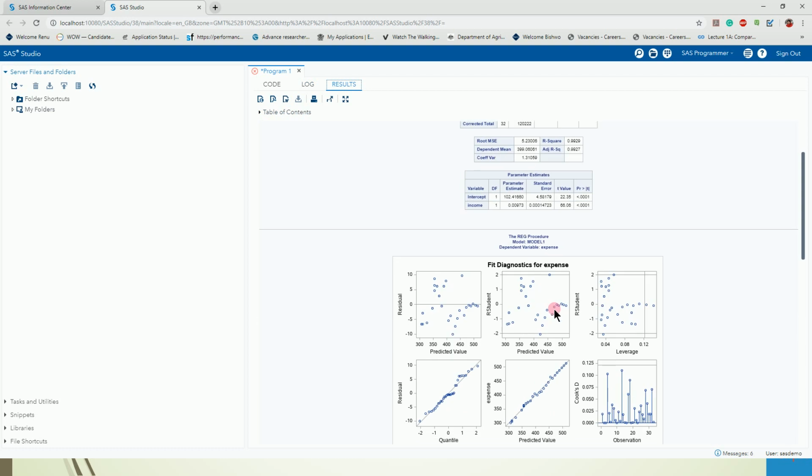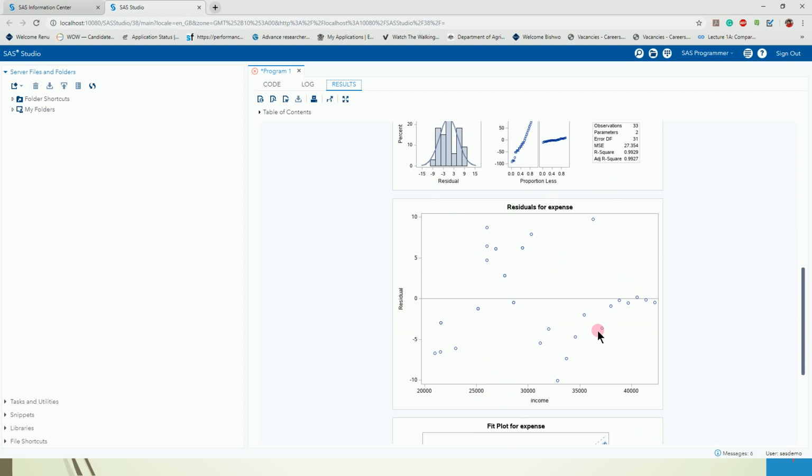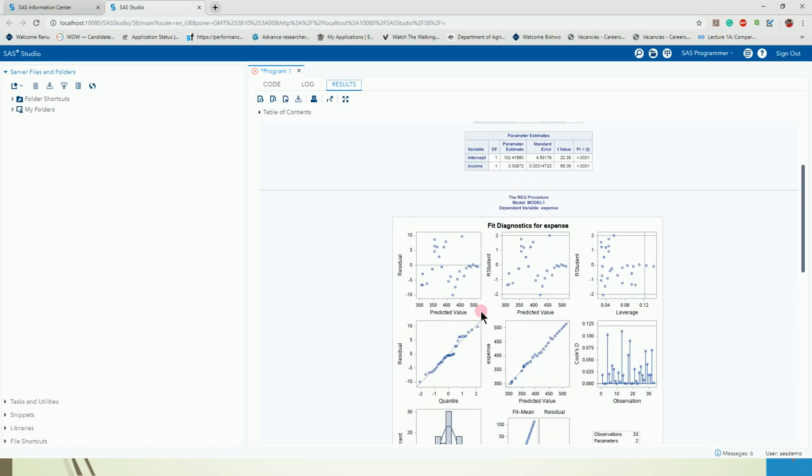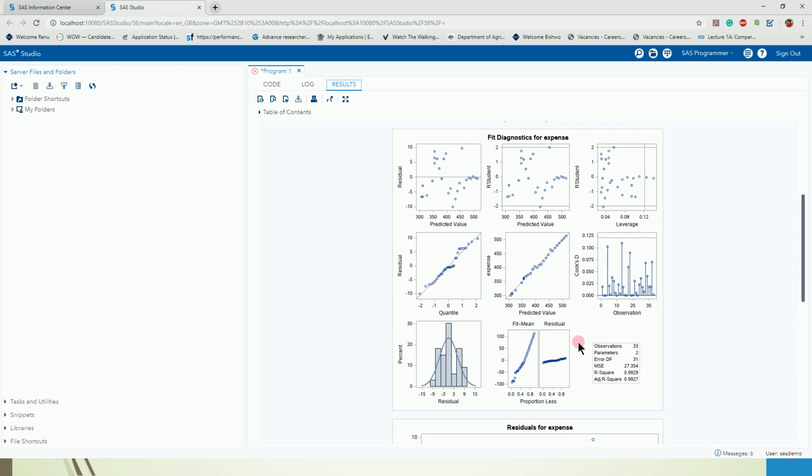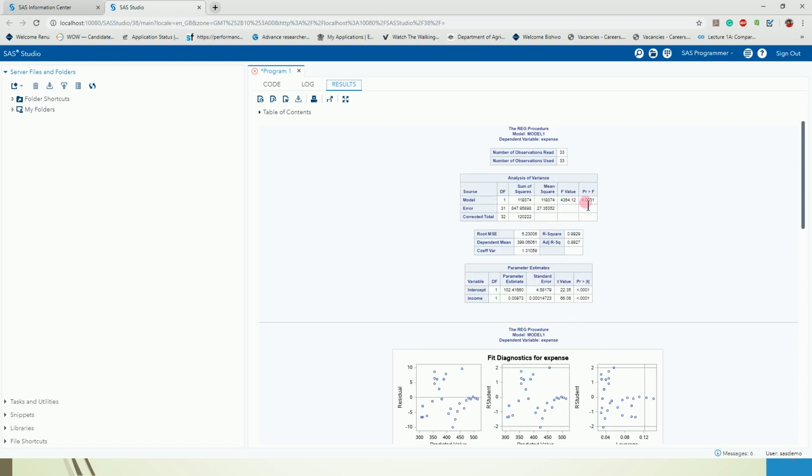You can see here, guys, these are the plots of residuals. They look fine because they are evenly spread. The most important part here is the p-value. The p-value is less than 0.05, so that means they are dependent on each other. That means the dependent variable is really dependent on the independent variable, so expense is really dependent on income. If the p-value was more than 0.05, then we would say there is no relationship between expense and income. But because it is less than 0.05, there is a definite relationship.